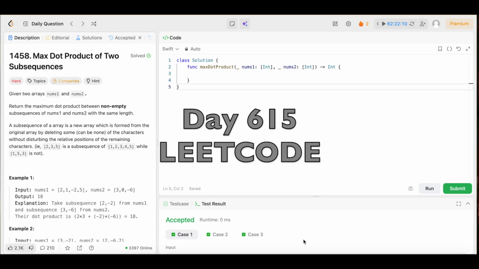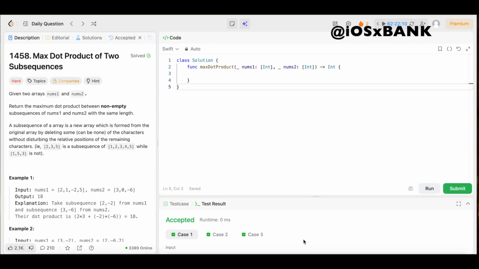Day 615 of doing a LeetCode problem every day until I get a job. All right, y'all, we're back again. Another day, another LeetCode problem where we're doing daily LeetCode problems.